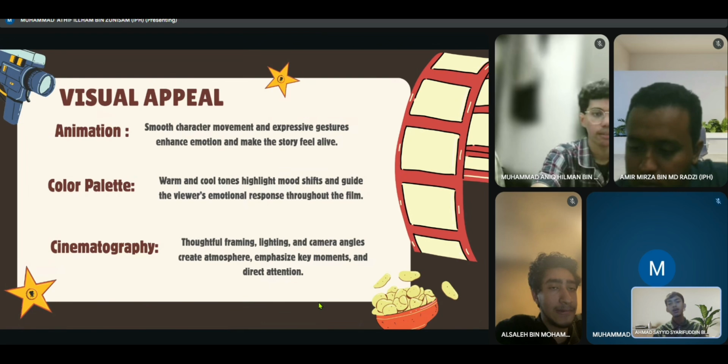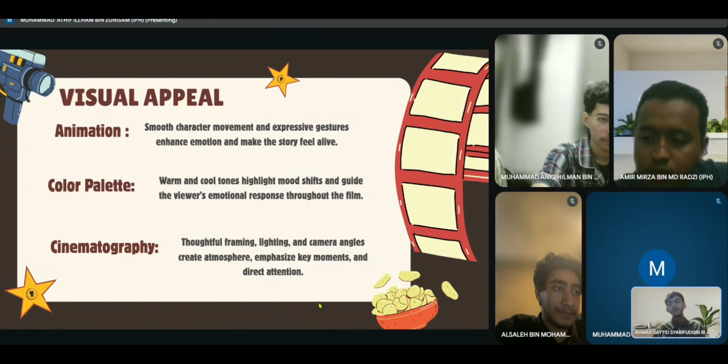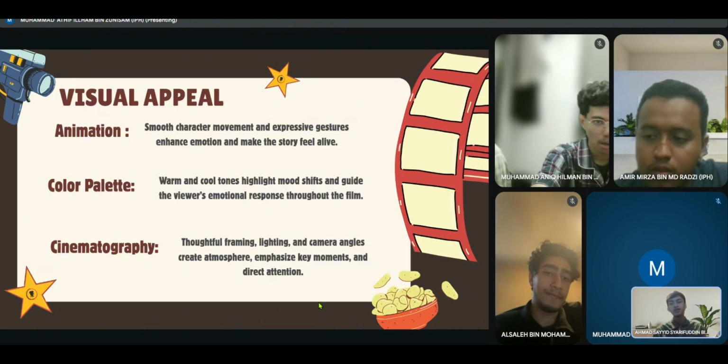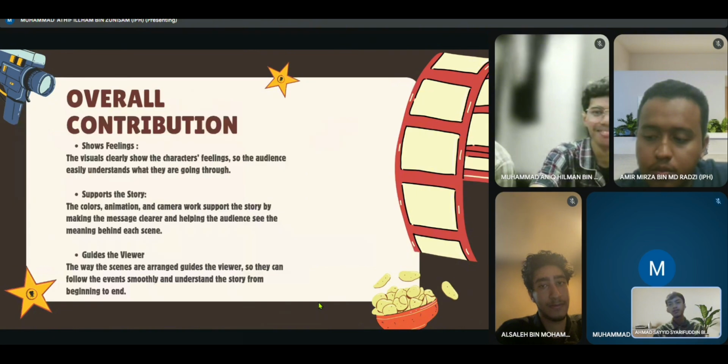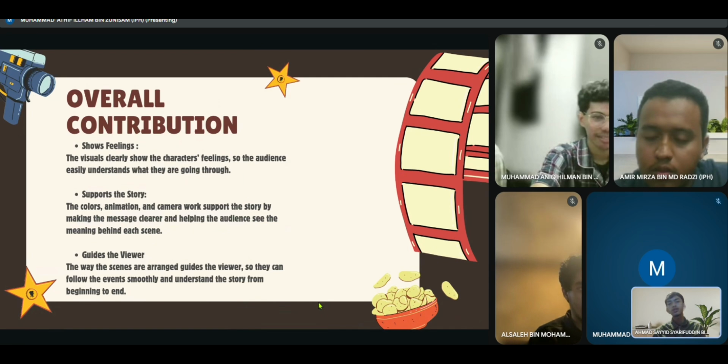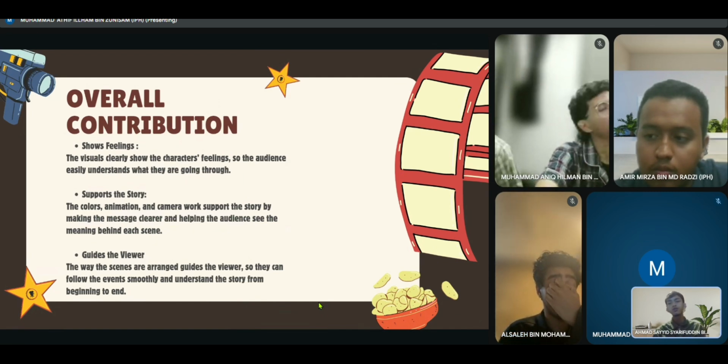Lastly, the cinematography plays an important role. The use of framing, lighting, and camera angles helps create the right atmosphere. Close-up shots show emotions, while wide shots help set the scene. These techniques help direct the audience's attention to important moments. Overall, the visual elements make the story more engaging and meaningful.